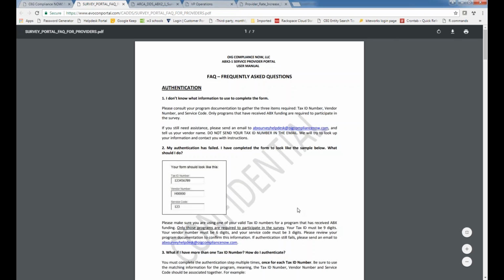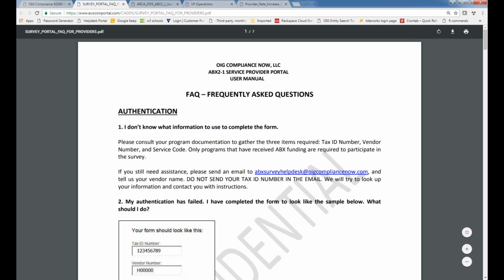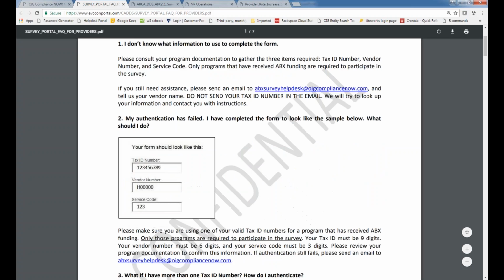The FAQ, we've gone through a lot of this, so I won't spend a lot of time. Couple of things, if you don't know at all what information to use, we do have some that say, I have no idea what tax ID to use, then you will need to contact the regional center about that.